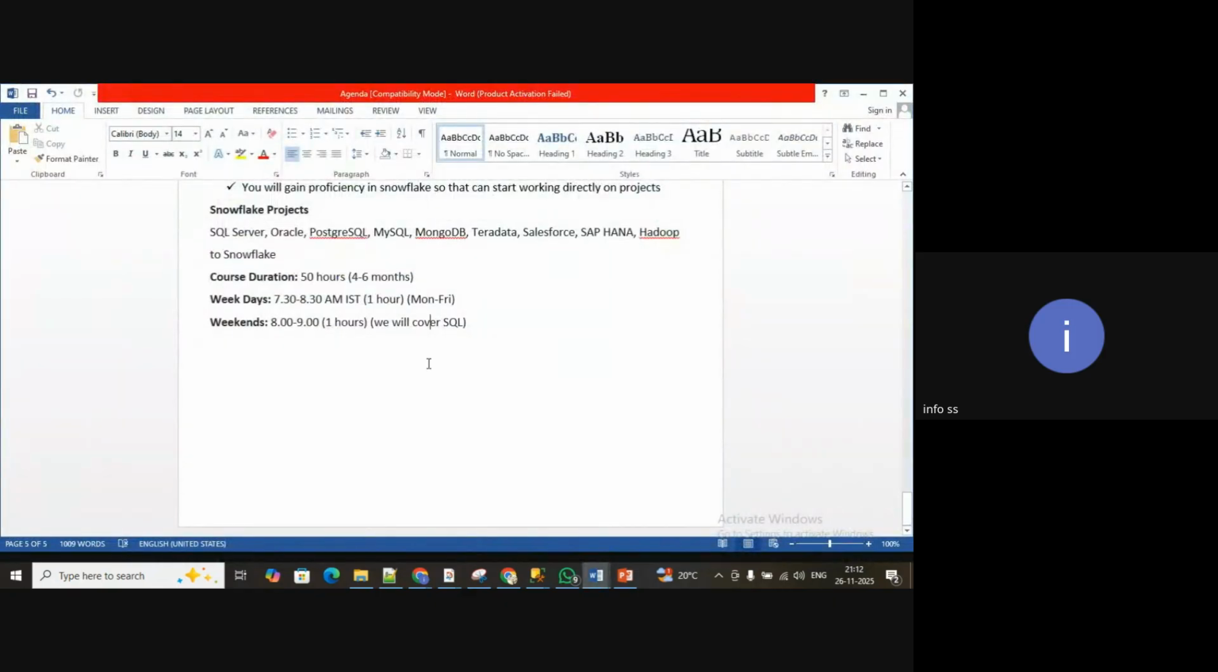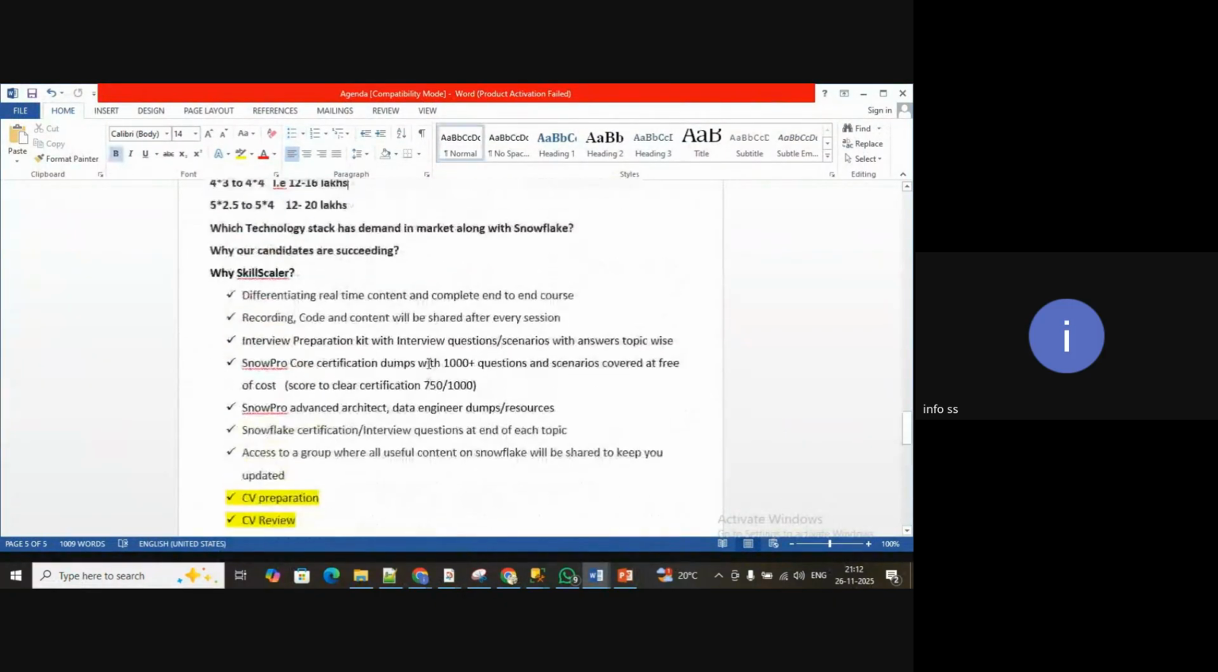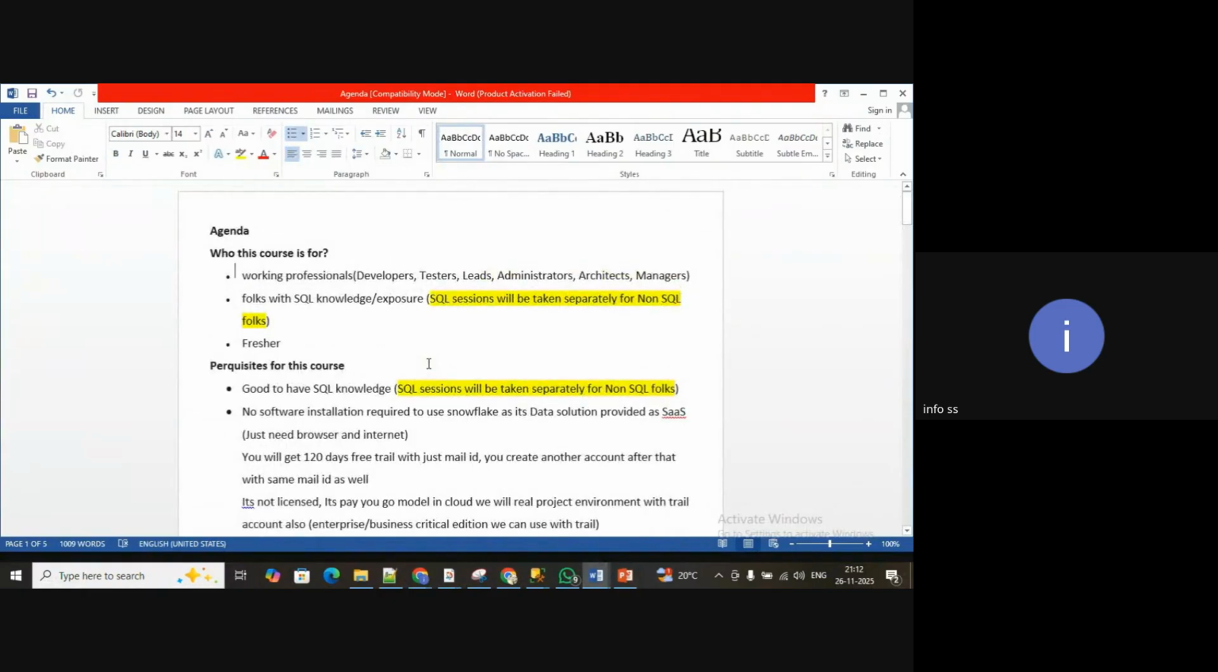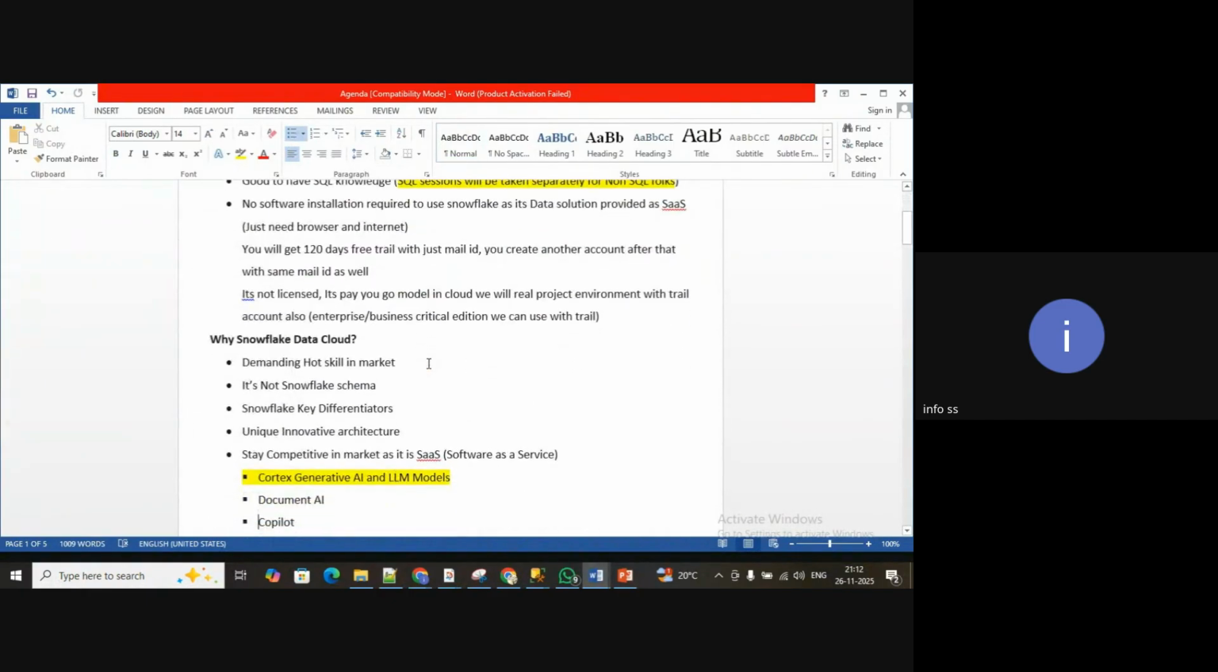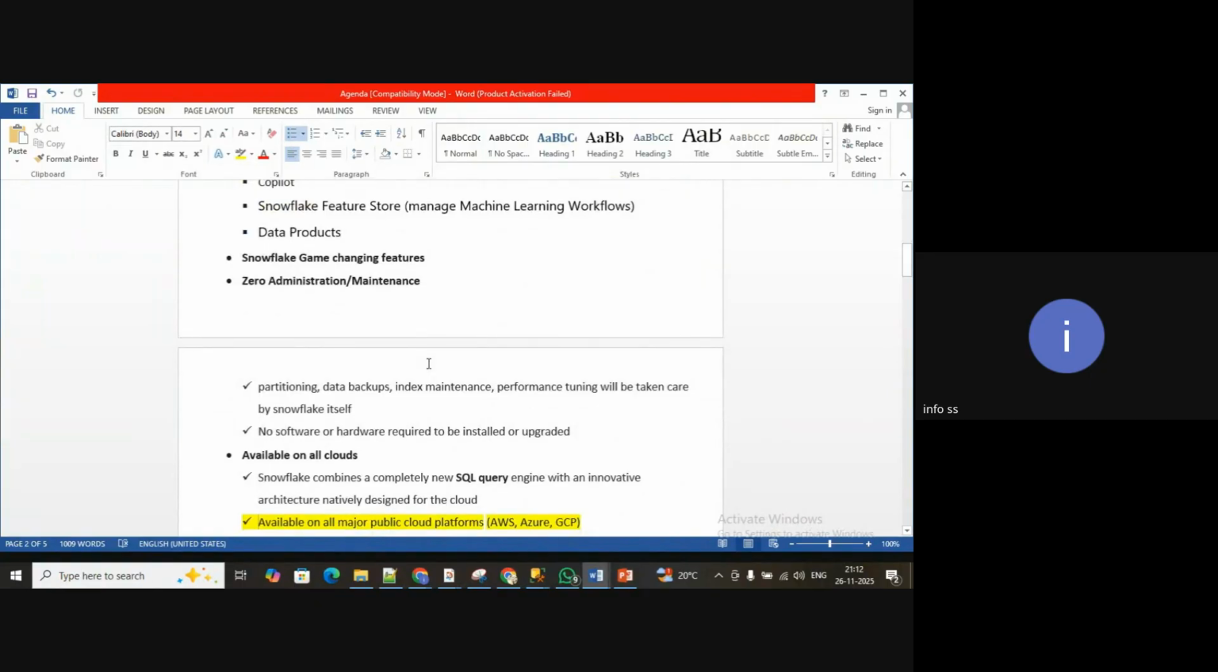Sir, do we need any coding language to learn for this one? No, I mean, the prerequisite for this course is SQL. As I said, SQL is the prerequisite. But if you want to use any advanced features, if you know Python, it will be an advantage. But that is not mandatory. 80 to 90% of the projects use Snowflake as a cloud data warehouse with SQL.